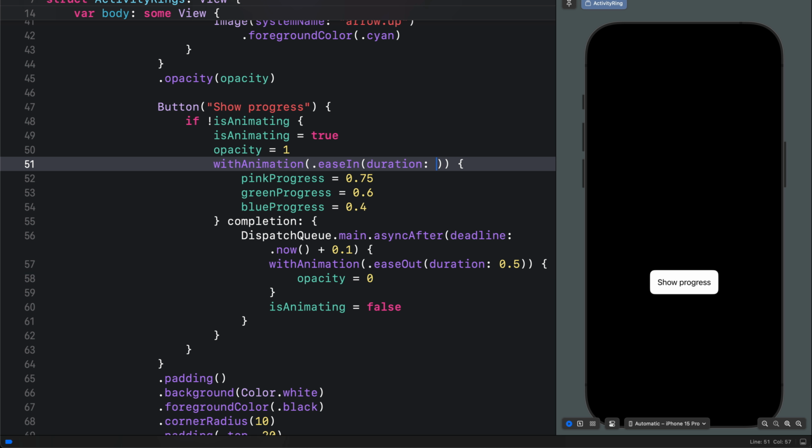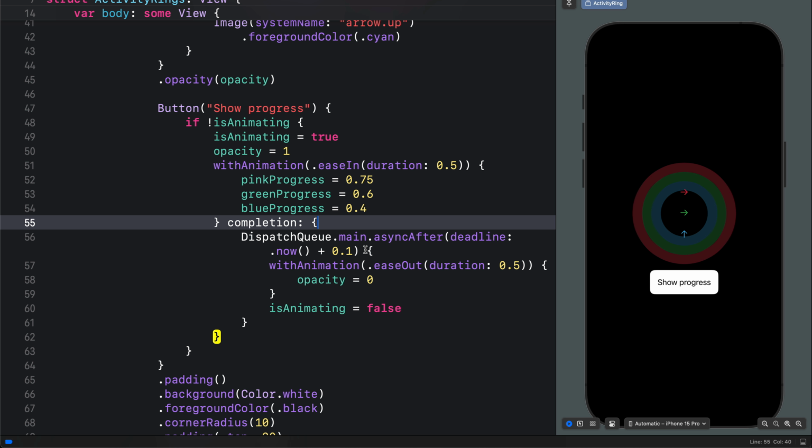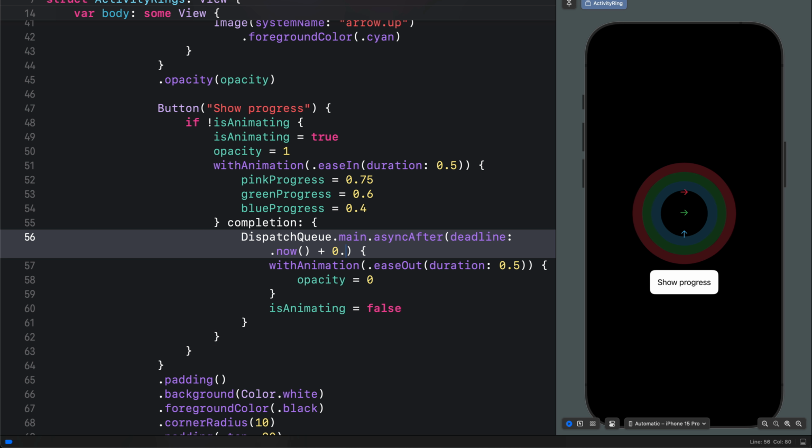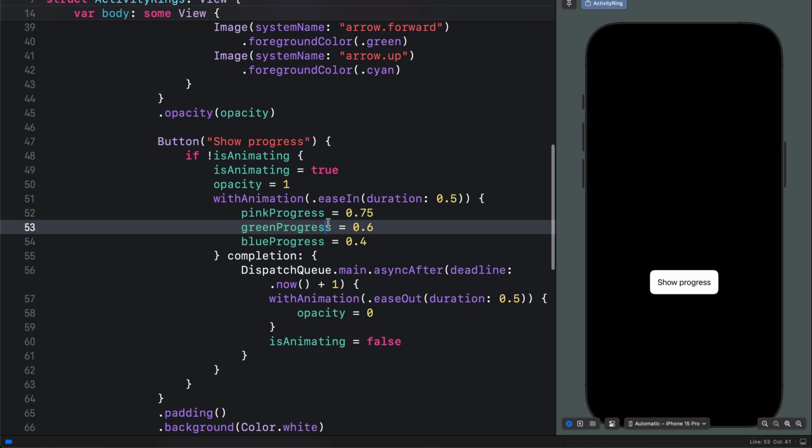For example, changing the duration here to 1 to make the progress rings draw faster, or 0.5, and changing the deadline to 0.5 as well, or maybe 1. So you can now modify the animation any way you want by changing all these values.